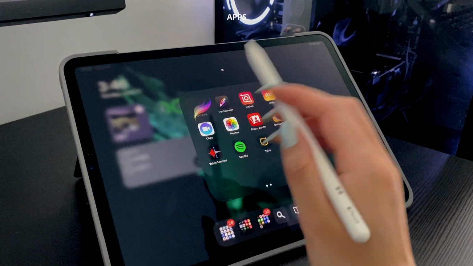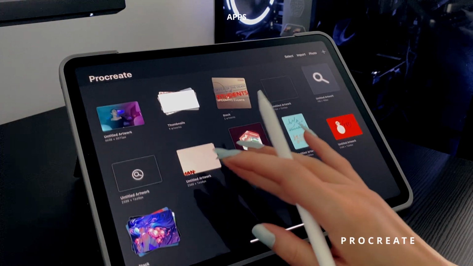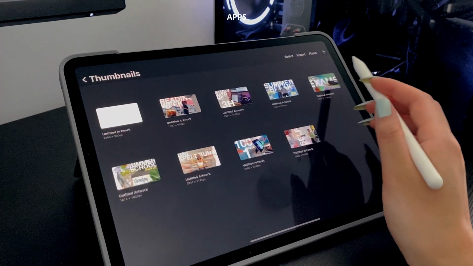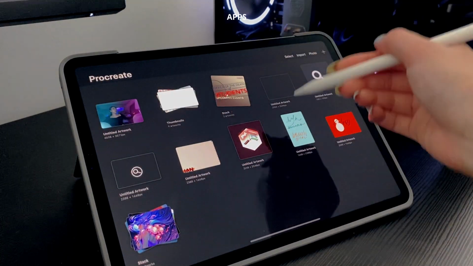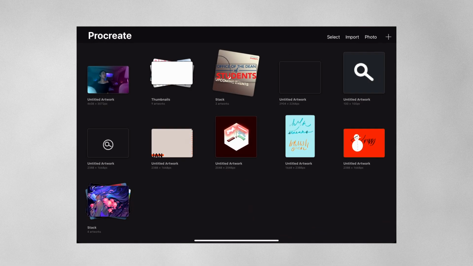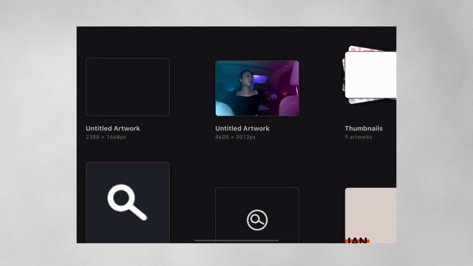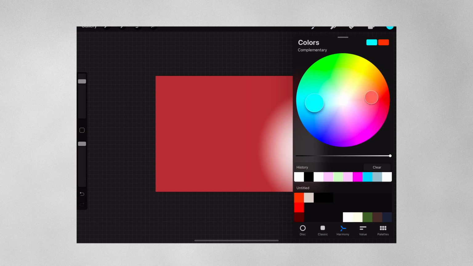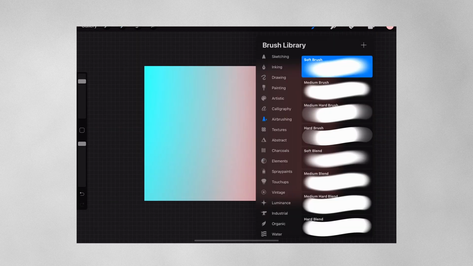So obviously I have Procreate, and I use this to edit my photos, make my YouTube thumbnails, to make graphics for work or something like that, as well as to just draw for fun. And I would say Procreate is like the best $12 that I've ever spent on an app, so highly recommend. If you don't already have it and you have an iPad, you should probably get it because it makes your iPad a million times more worth it.